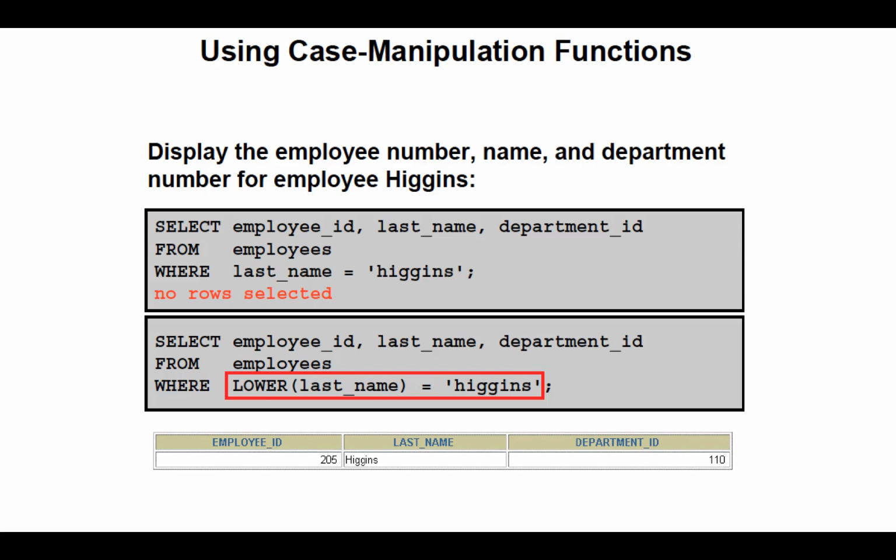So this is an example of these case manipulation functions. For example, if you select, let's say, last name equal Higgins, where Higgins is saved with a capital H, then no rows will be output. The output will be empty. The result of this query will be an empty table.